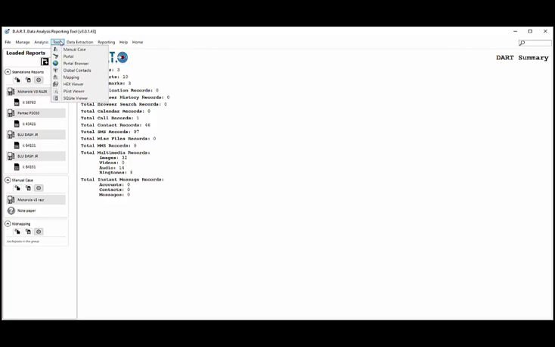Under the Tools tab, we have our manual case. Manual case allows me to import phones that I can't import using the regular tools. This is a way of me bringing in reports for phones that are not recognized or not able to be extracted by XRY, Cellebrite, Paraben, or the other tools that are out there.